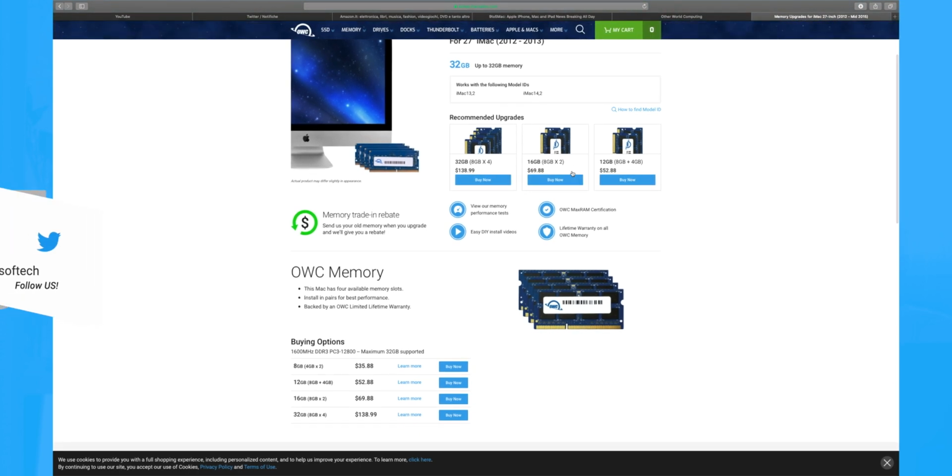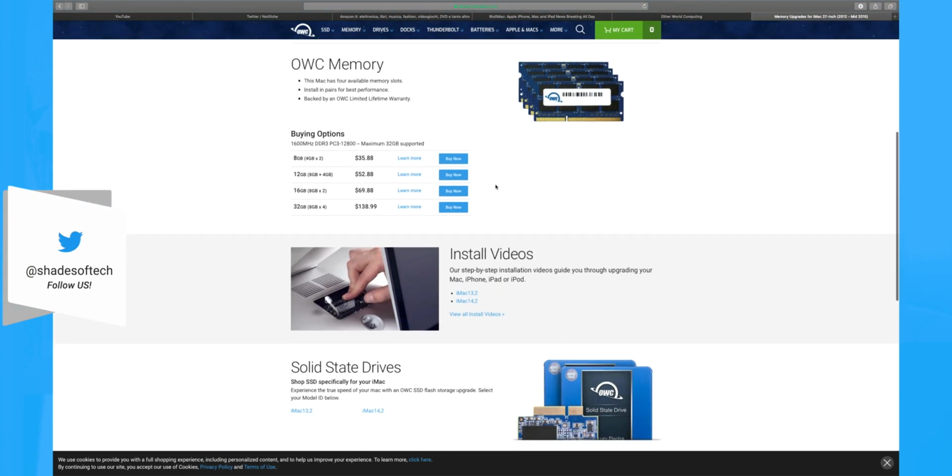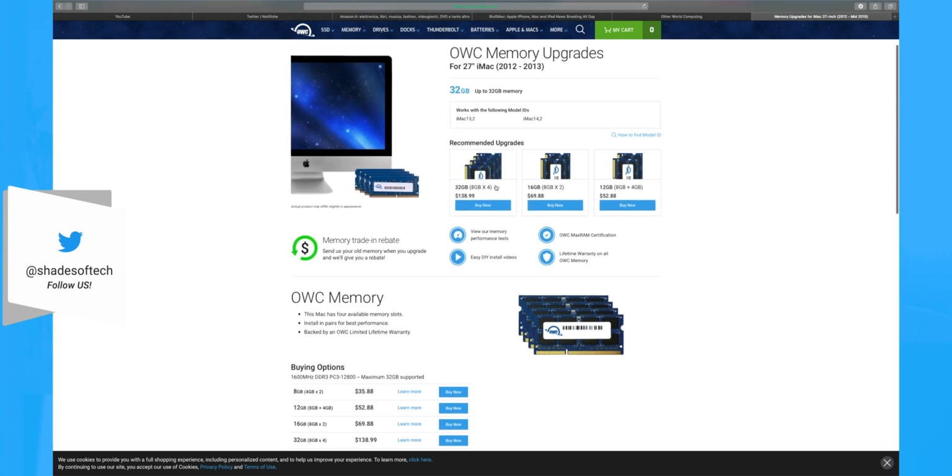But if 32 is overkill for you, I suggest you get only 2 DIMMs of 8 GB each and add them to the 2 4 GB DIMMs already included on the base model iMac. In this way you will get a total of 24 GB and spend only $70. I think this could be the best trade-off for you.